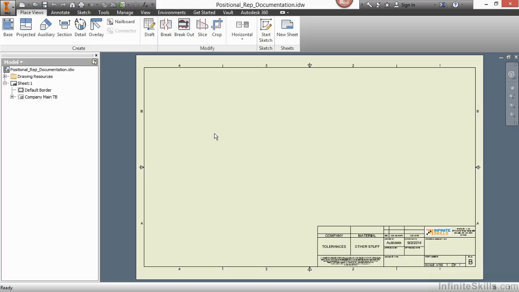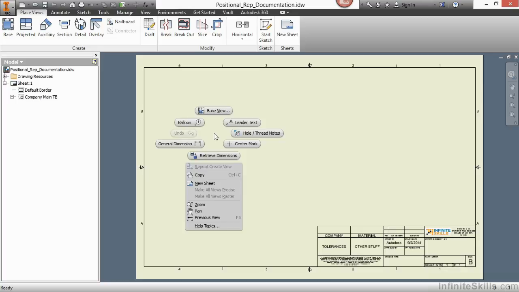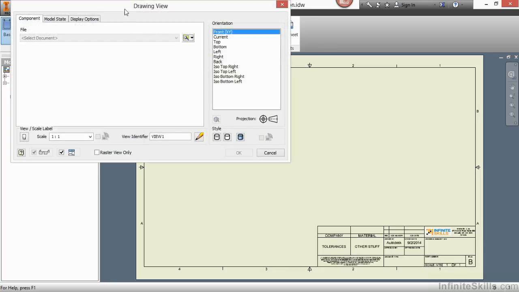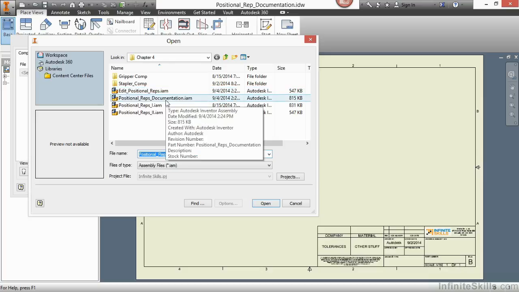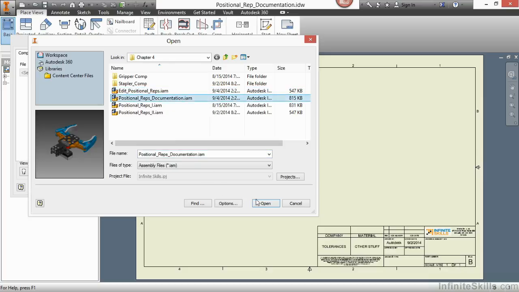Now, if you're dealing with an IPN file or exploded views, you can open a file and choose options and bring in different positional states. We can also do the same thing here inside of our drawing environment. So if I bring in a base view, I'll right click and choose our command for that, and we'll choose an assembly from our working file set. Here we'll choose positional reps documentation.iam.